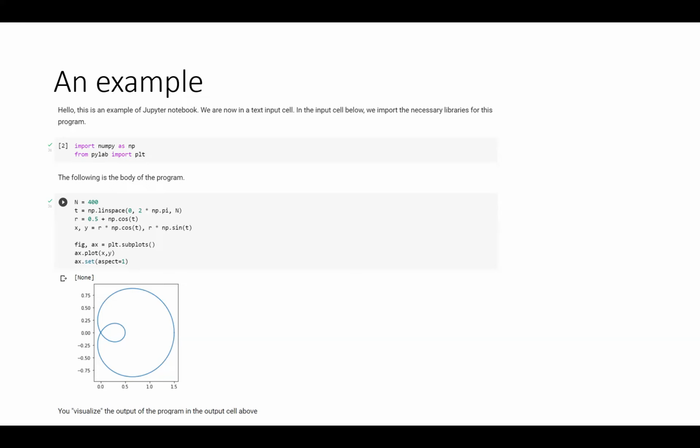And then this is another code box, where you can type in different statements of the Python program, and then you run it, and finally you get the output box. So basically, this is an example to give you some idea.